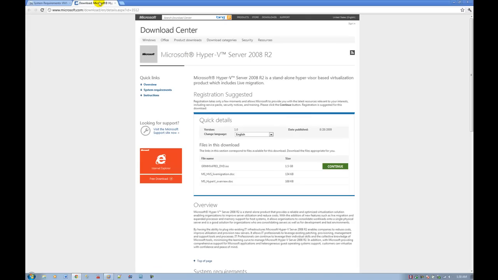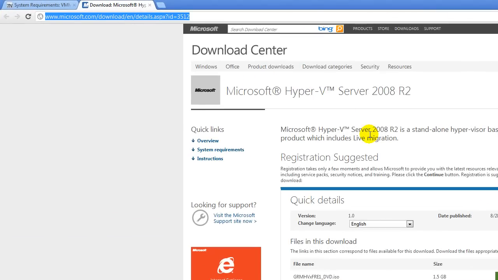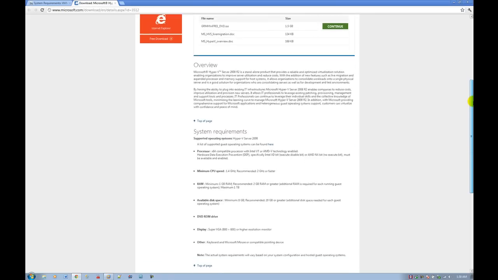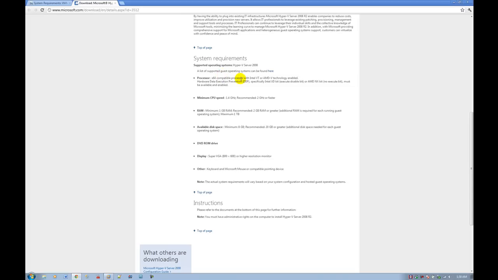Then the second link that I'm going to put on my blog is this link right here. Microsoft actually gives you an ISO with a pre-configured Hyper-V Server 2008 R2. You could use that. One thing I like about it is that if you go down to the system requirements, it tells you a little bit of what it needs. It needs a 64-bit compatible processor with Intel VT or AMD-V technology enabled. VT is virtualization technology. For this example, I actually had to configure the virtual machine with Intel VT because it did not work otherwise and I got a lot of errors. It also gives a basic rundown of CPU speed, how much RAM, available disk, and so on.